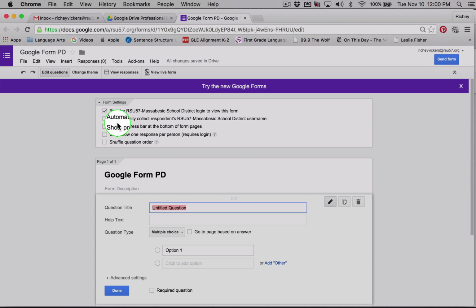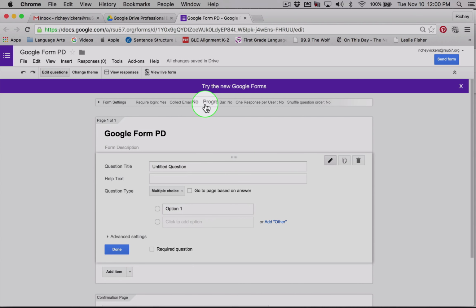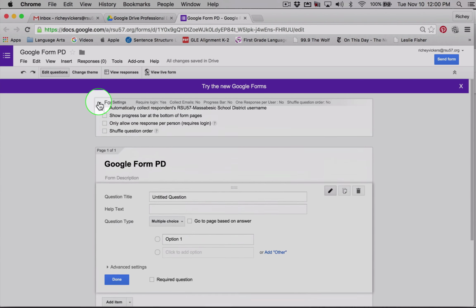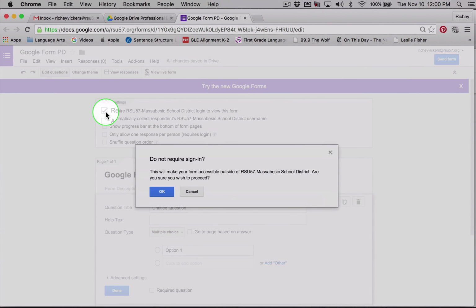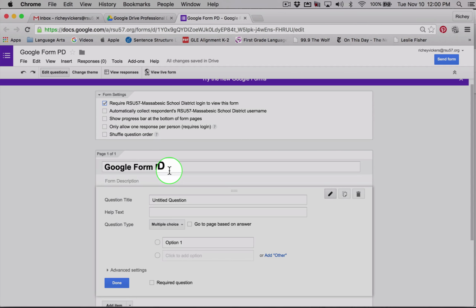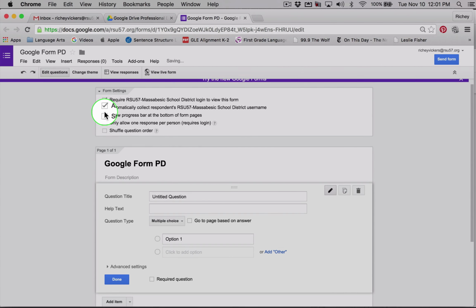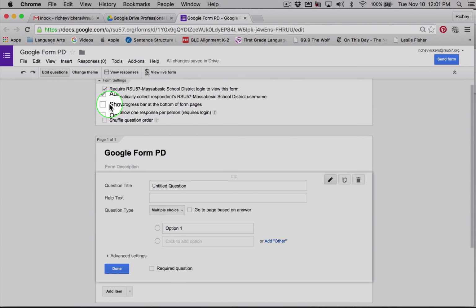You'll notice that I have several selections that I can choose from for form settings. I can change that and it'll give me a little summary across the bar. I expand it and I'll go back to the options. Right now I'm going to require an RSU 57 Massabesic School District login to view this form. If I click on that arrow, it gives me a warning that says, are you sure you want to make this accessible outside of your organization? I'm going to leave it. I'm also going to tell it to automatically collect the respondent's RSU 57 district username. I'm also going to show a progress bar at the bottom of the form page, and I'm only going to allow one response per person, which means you must log in. I'm not going to shuffle the order of questions.